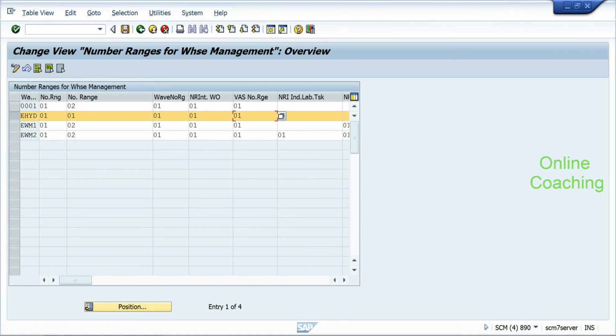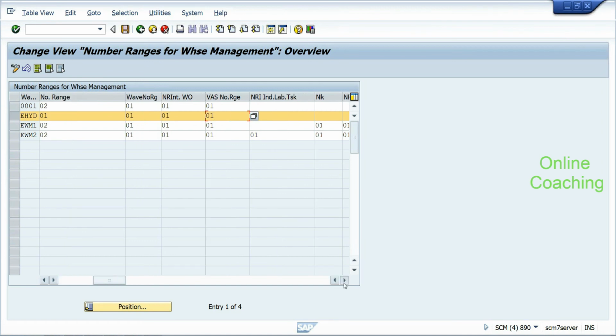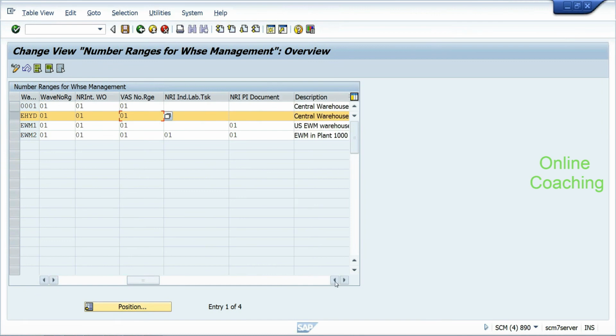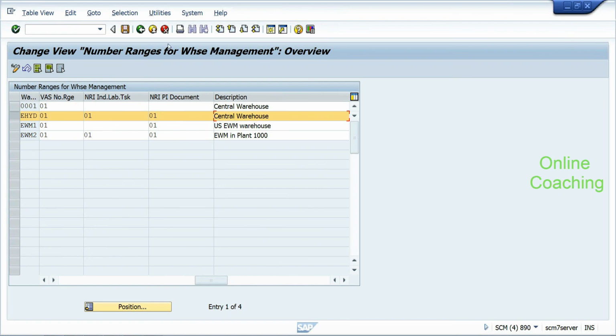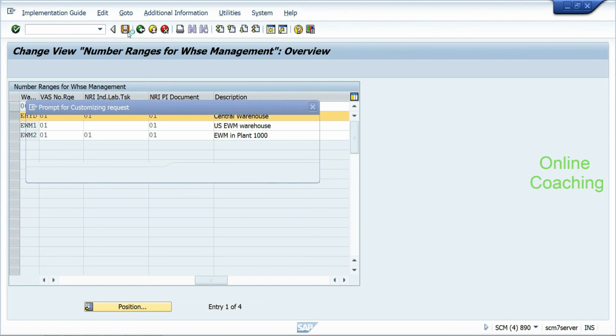So here will it be automatically assigned, or do we need to do it manually? No, you have to assign it. That's what I was telling you. You can define n number of number ranges for each warehouse, but you have to link it. The number range for direct labor task and for the physical inventory. So for the Hyderabad warehouse, just save them. Now this is a customizing request, you've seen it, so this uses the automatic request.